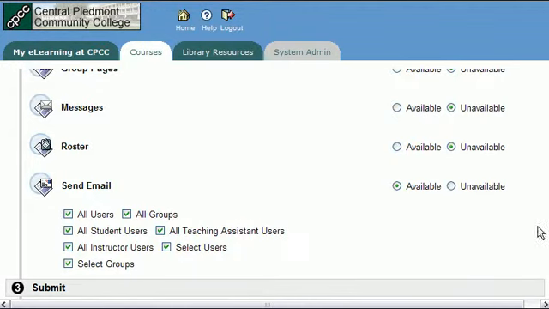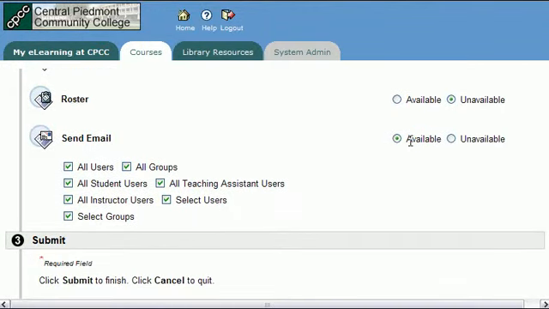And then the last one is the send email. Having this available to students through Blackboard is really powerful. It allows them to easily communicate with you while they're inside of Blackboard. However, they may not need all of these. I tend to go backwards. I tend to uncheck all of the boxes and then decide.